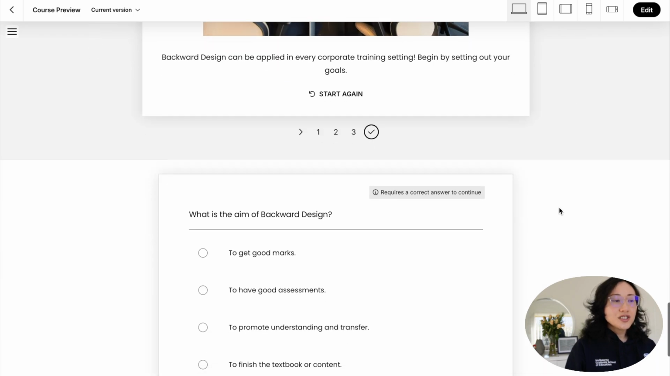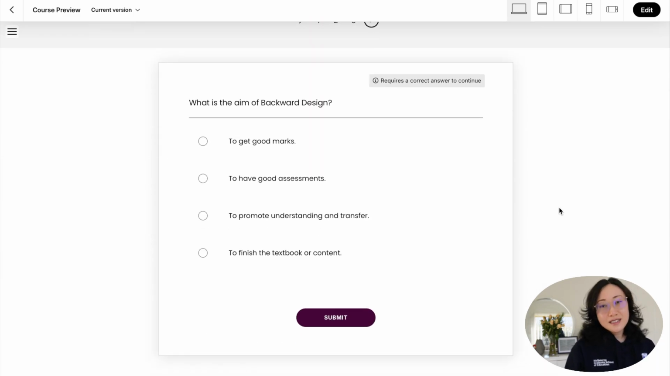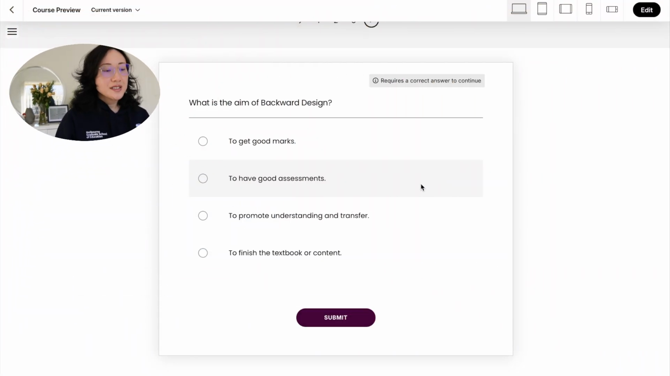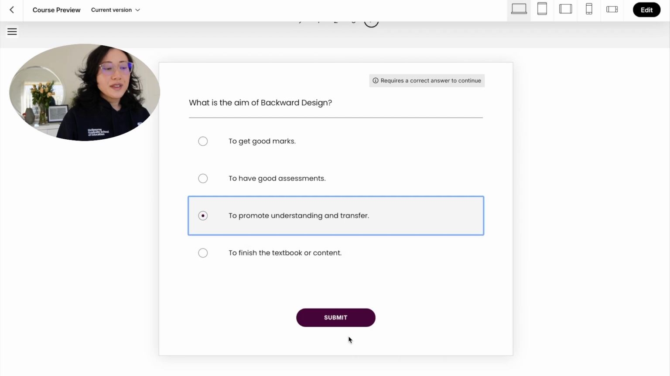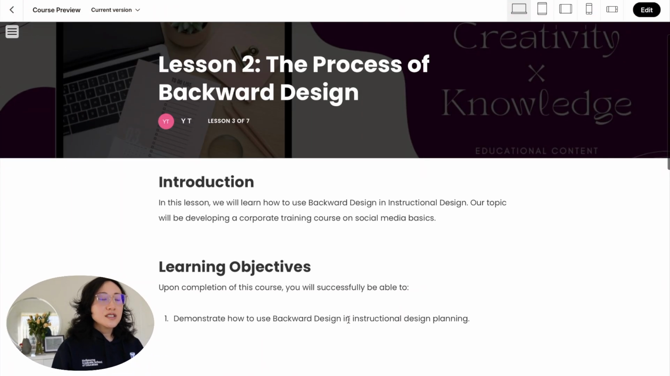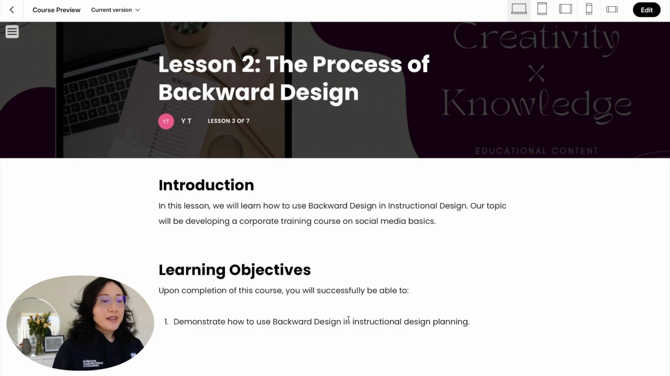All right, I've got a knowledge check here. So what's the aim of backward design? To promote understanding and transfer. So we focus on the bigger picture. All right, on to lesson 2. Okay, so lesson 2 is a process of backward design.